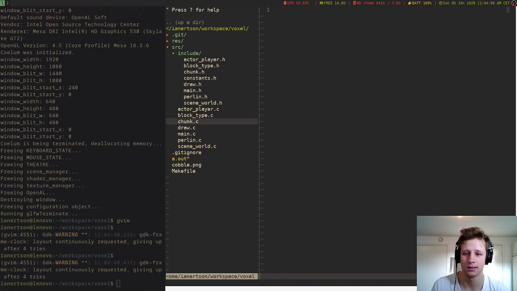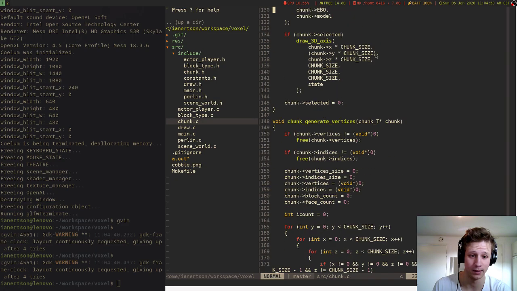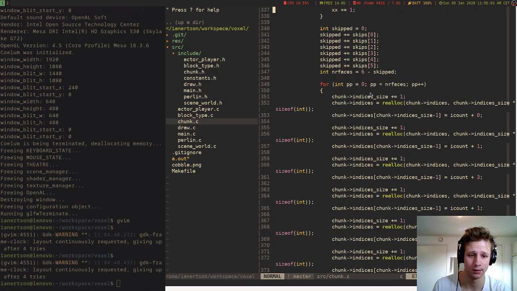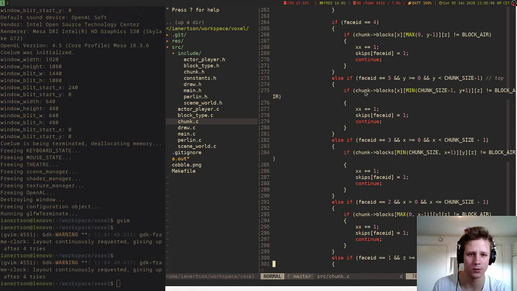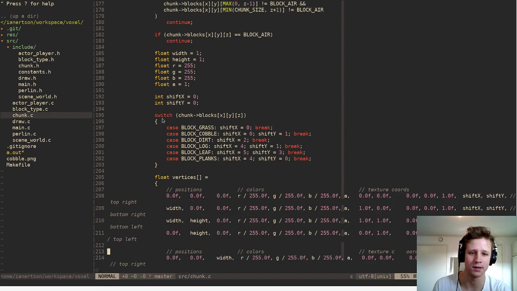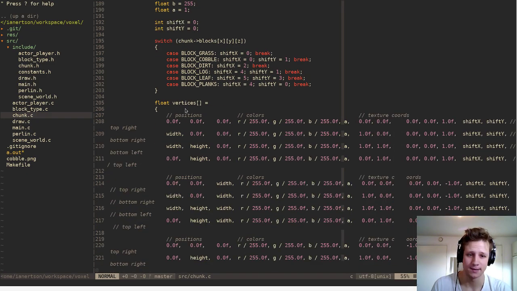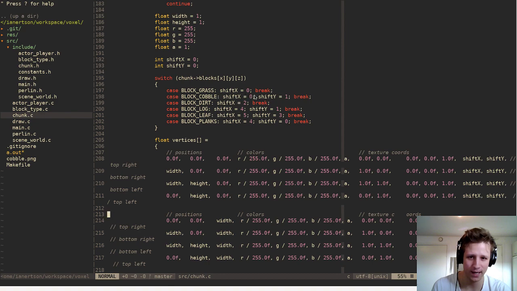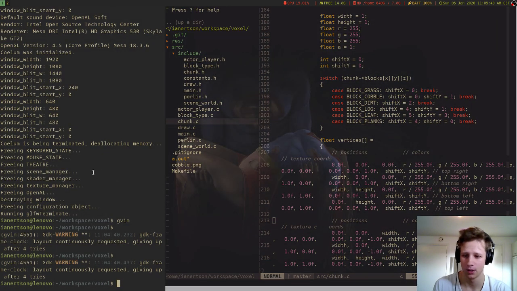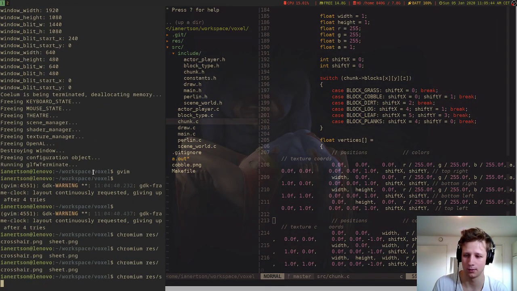But basically, if I go into the chunk.c here, this is actually where all the block types are being defined. Let's see here. Where is it? I thought it was here. Maybe it isn't. Oh yeah, it's here. So when I'm sending the vertices to the graphics card, I have implemented these shift X and shift Y coordinates right after the normals here. So for example, the block grass has a shift X of 0. The block cobble has a shift X 0 and shift Y 1, block dirt has shift X, etc. And let me show you this res sheet.png.